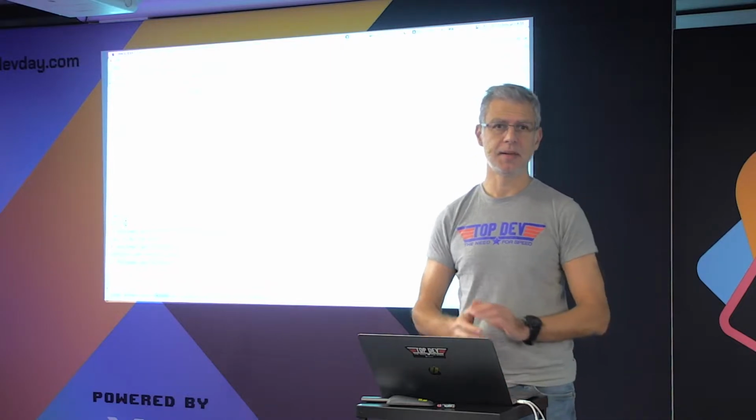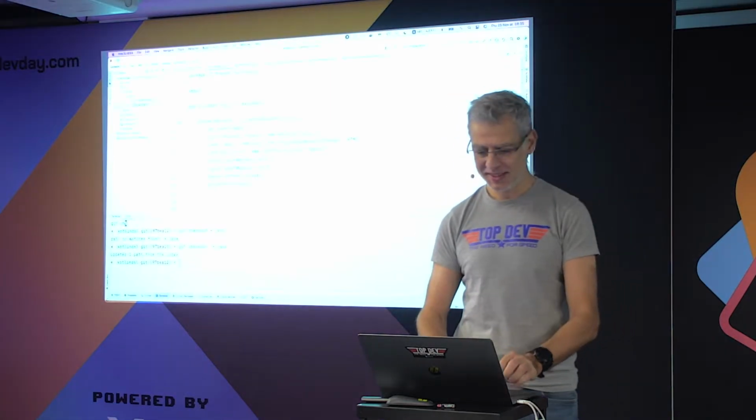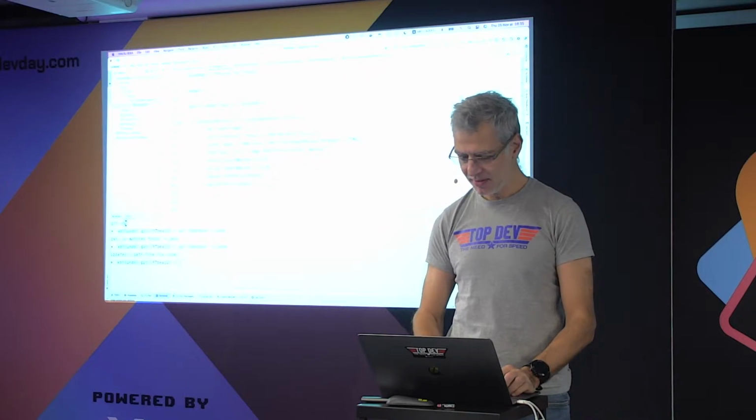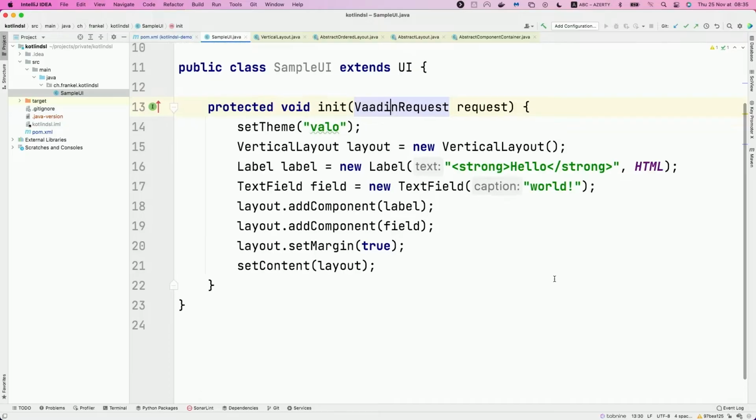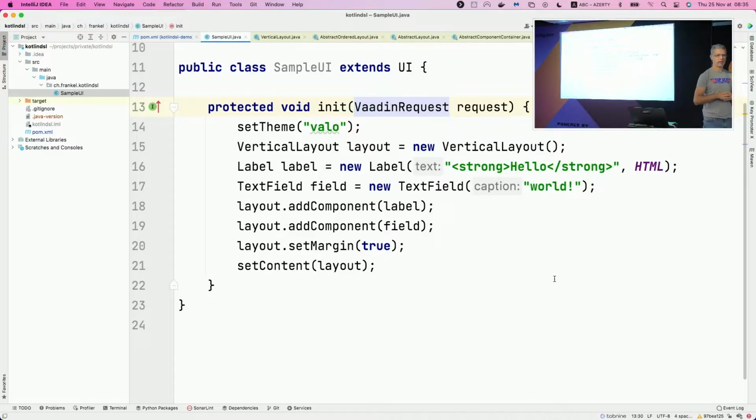So I make Sebastian happy, I think, using IntelliJ. So here is a Vaadin code. Who knows about Vaadin? Quite a few already. Well, okay.